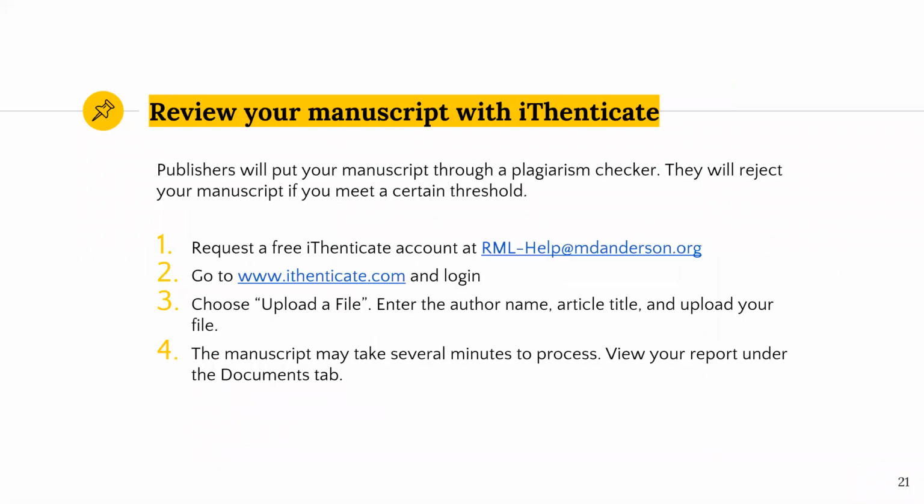You can also use a tool to review your manuscript called Authenticate. We know that publishers are running your manuscript through a plagiarism checker. Most publishers are. They will reject your manuscript automatically if you meet a certain threshold. If they decide that you've got too many things that aren't cited correctly, they're just going to reject you without even looking at it. You could have the best research on the planet and they're going to reject it. So be sure to request a free Authenticate account through the library.